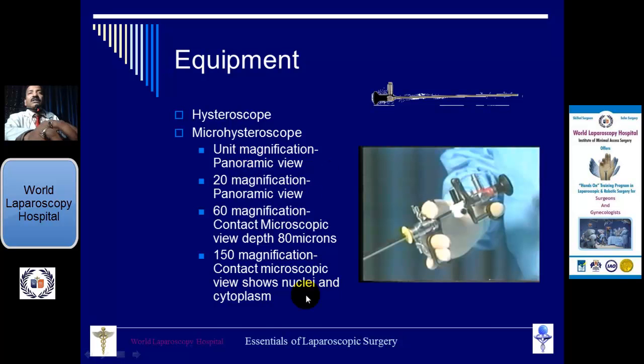There are a few micro hysteroscopes available in the market. Our conventional hysteroscope doesn't have much magnification. It is unit magnification. Magnification depends upon the distance, and it depends upon the size of the monitor. So that way magnification will be decided. So as such there is no magnification. But there are some micro hysteroscopes available that have 20 magnification, 60 magnification and sometimes 150 magnification. The advantage of having 150 magnification is that you can even see the cytoplasm and nuclei of the cell.